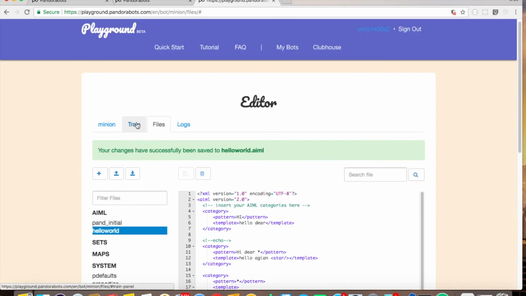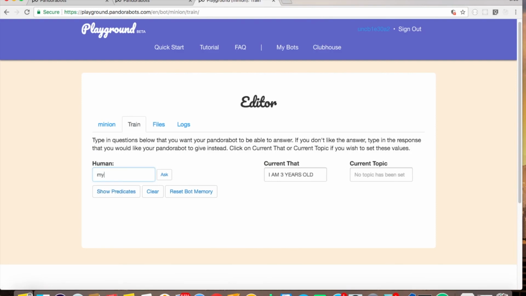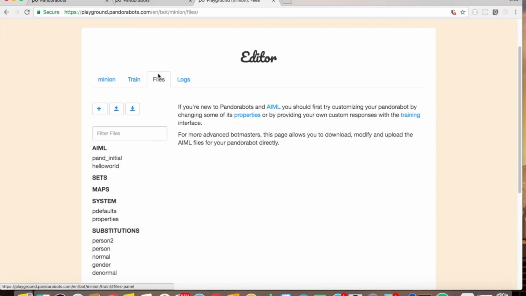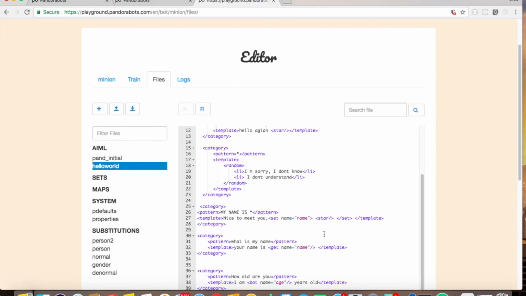Let's see it. Let's go and train and say my name is Priya. Okay, nice to meet you, Priya. Nice. Now, what is my name? Your name is Priya. That's good. Now my chatbot is able to remember my name and respond it back because the name that we stored is something called a predicate. So it gets invoked with the help of our pattern.